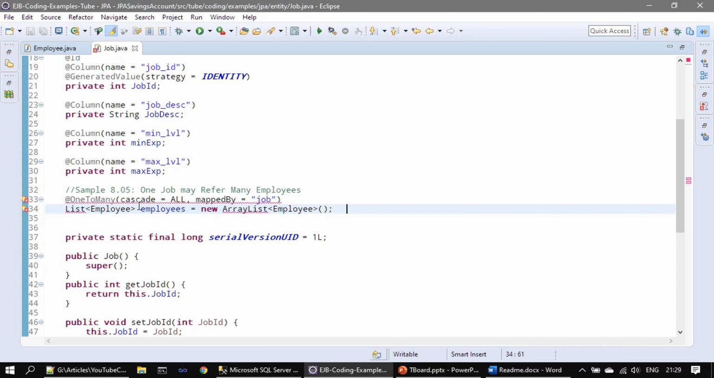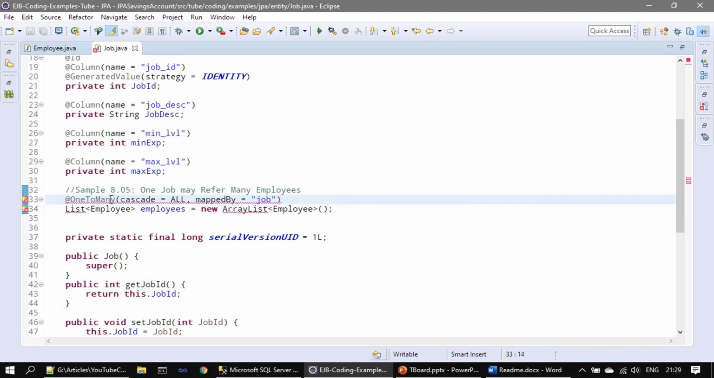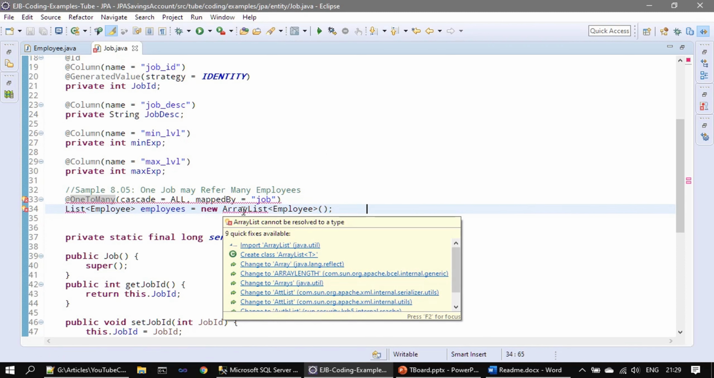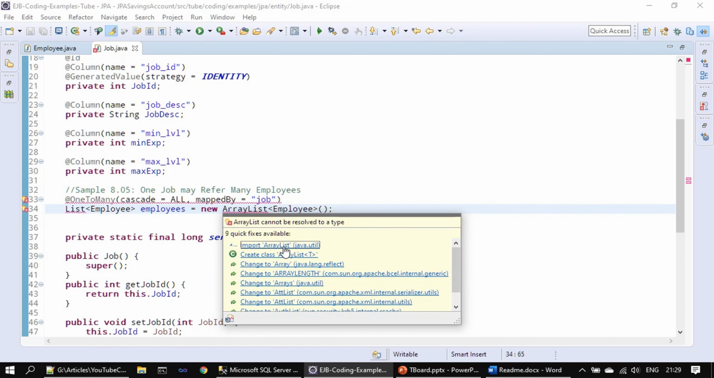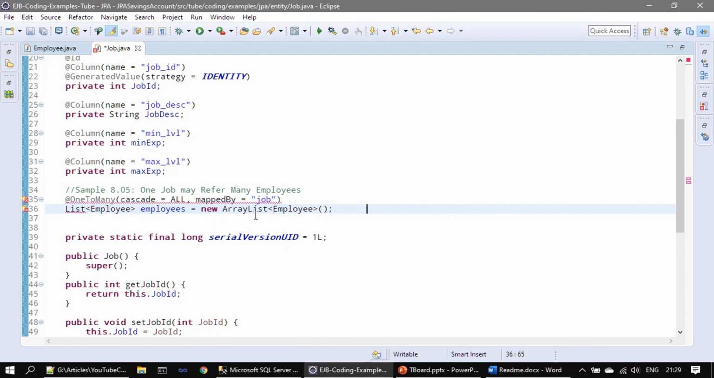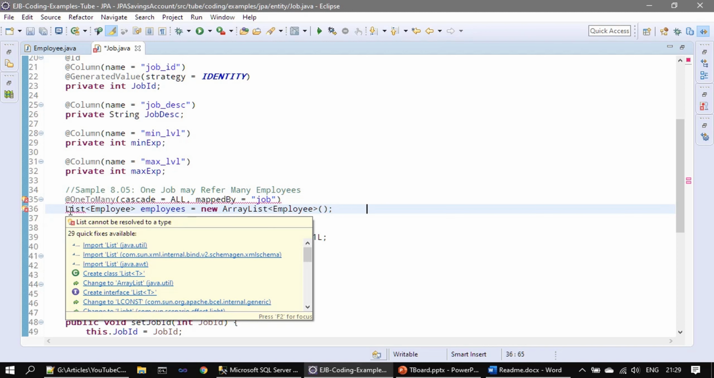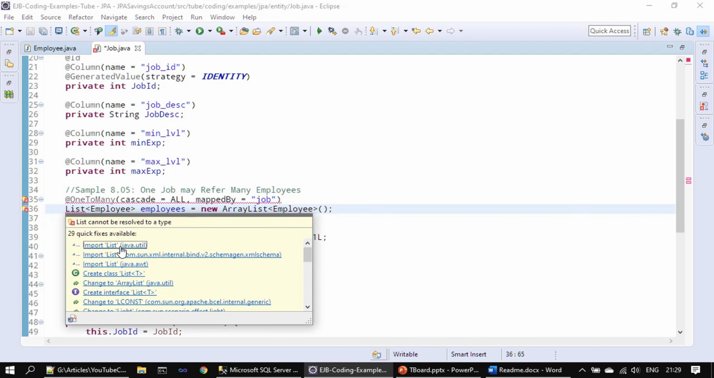okay, we will correct this error in a moment. Here we are marking this as one-to-many, so the target is many. That means the job entity maps to many employee entities. That's why here we are going with ArrayList. So we import the package java.util, ArrayList of employee. This is an interface from java.util.